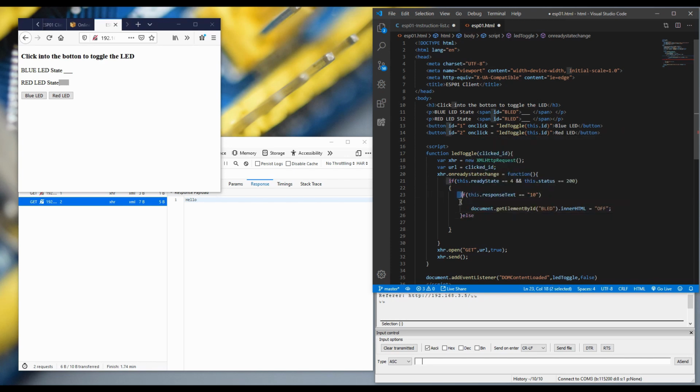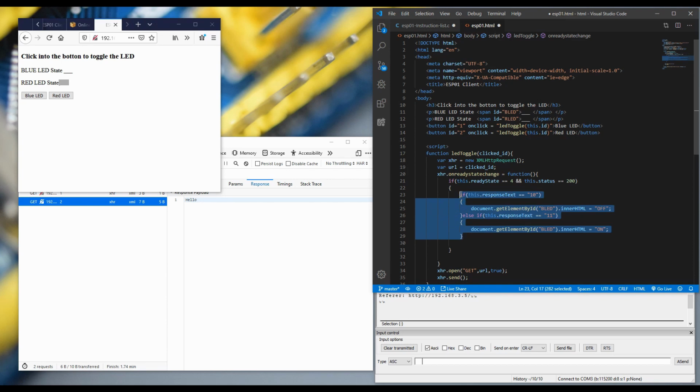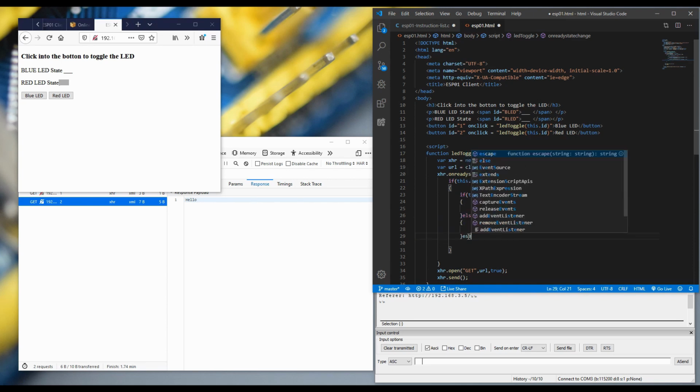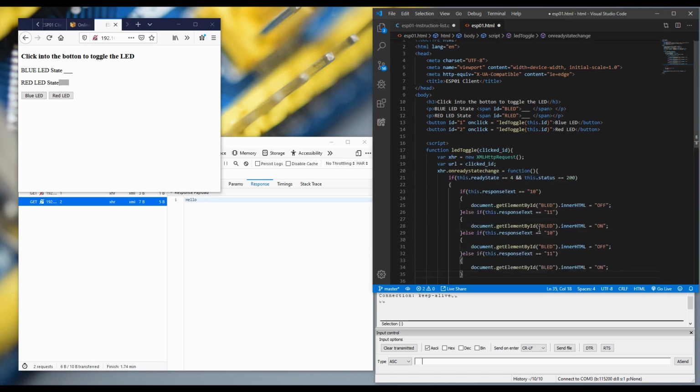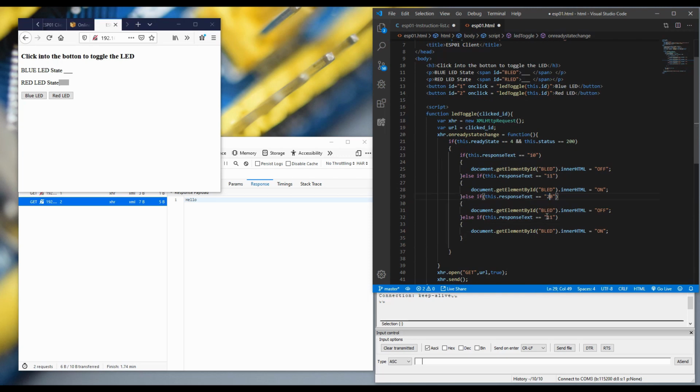and we change the conditions slightly. So if it's 1 1, this one will become on, and after that we just copy all this again, put else, paste, and this is 2 0, 2 1, RLED, just a moment, 2 0 RLED.